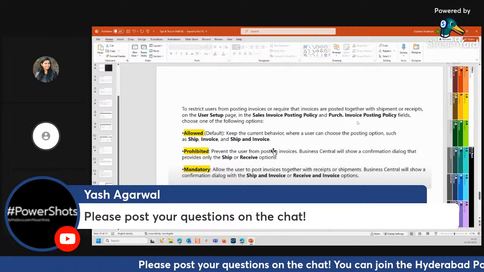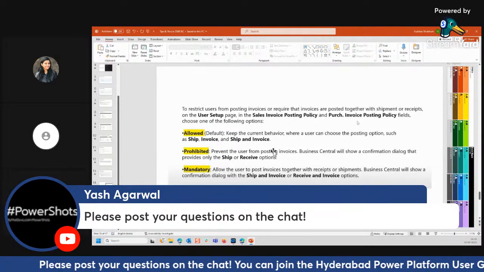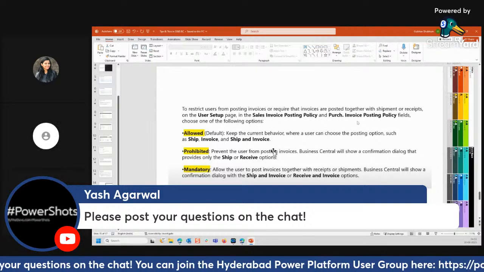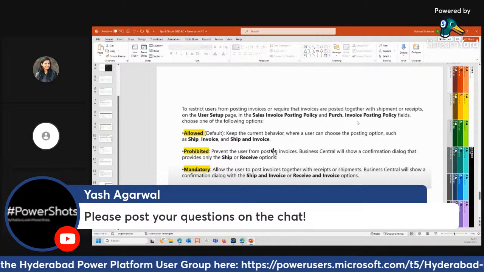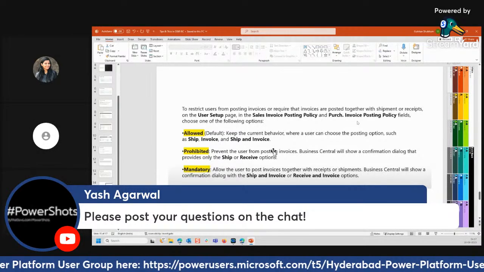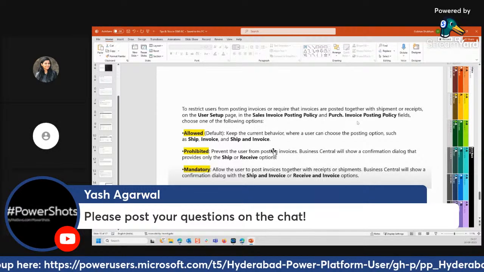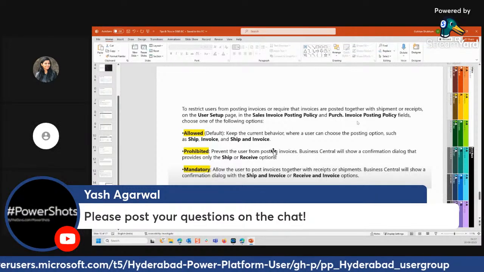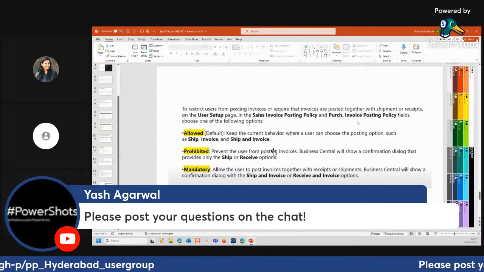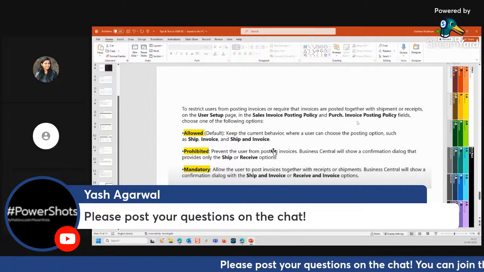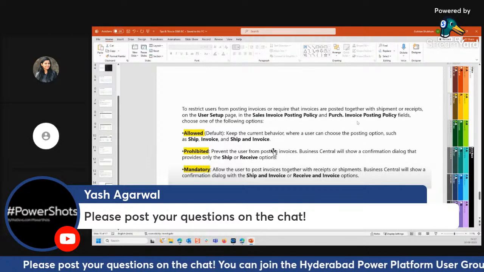Instead of that page, I'll get only an alert that, okay, do you want to post the receipt or the shipment? Let's say if you're on the sales side. So prohibited means it is actually blocking the invoicing part. And mandatory means for the user, it is mandatory to post the receipt and invoice on the purchase side and shipment and invoice on the sales side together. Mandatory means, again, I'm repeating, you have to post both the documents together. You cannot post one document before and the invoice one later, if you keep it mandatory.